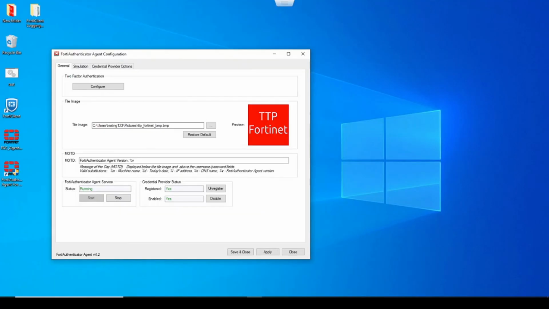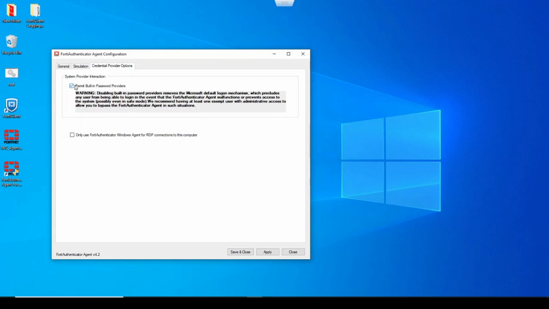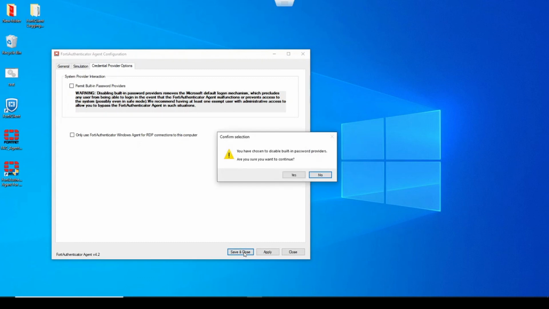All right, so once we've tested for a while, the next step would be to disable the built-in password providers. So this means that you will no longer be able to bypass the FortiAuthenticator agent on the Windows prompt, which is a good thing for the authentication side of things. But just be very, very careful that you've fully tested your exemptions, so your exempt users, as well as offline tokens, and just be comfortable with all the testing. And at that point, you can just save and close that configuration.